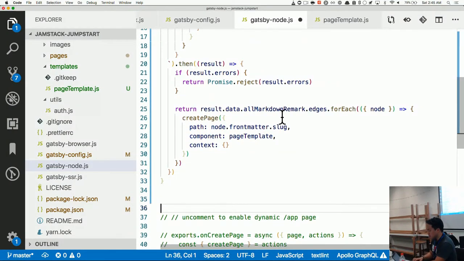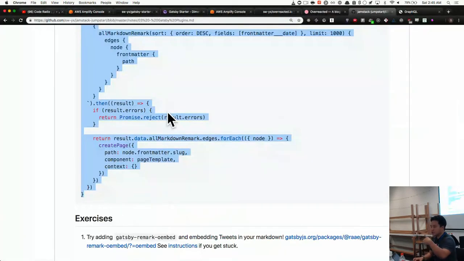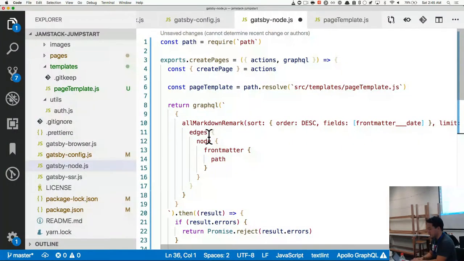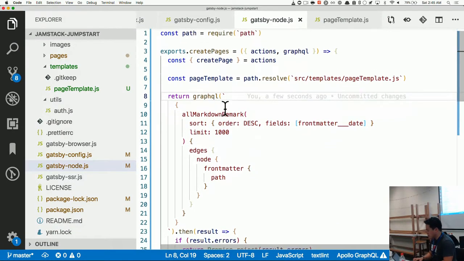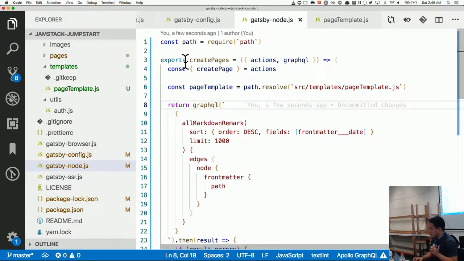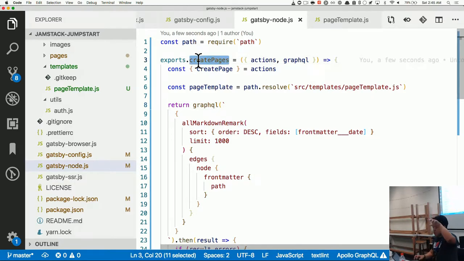Okay. So what I copied from our notes should be the only thing in gatsby-node.js, even though I left some comments in there for future stuff. So what does it do? Here we're using the Node API. Remember, we're doing server-side rendering in Node. That's why you have this weird exports.createPages syntax.